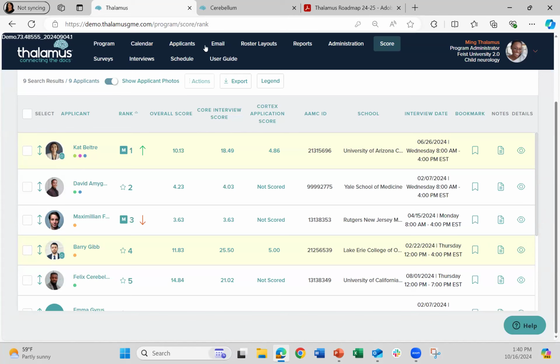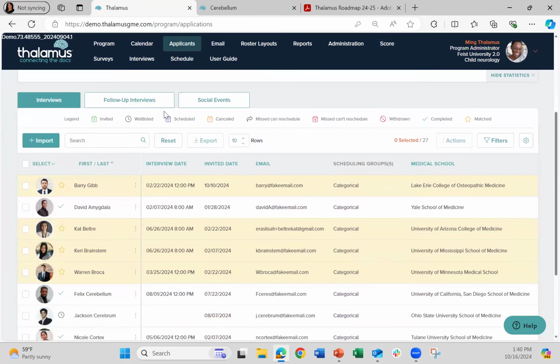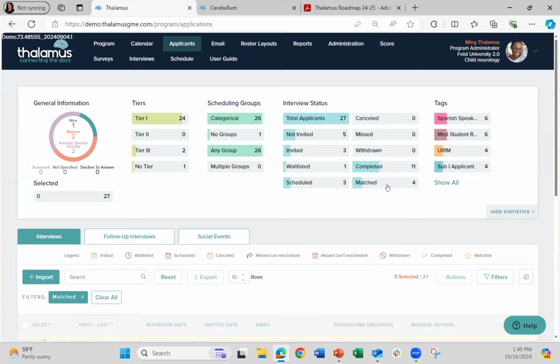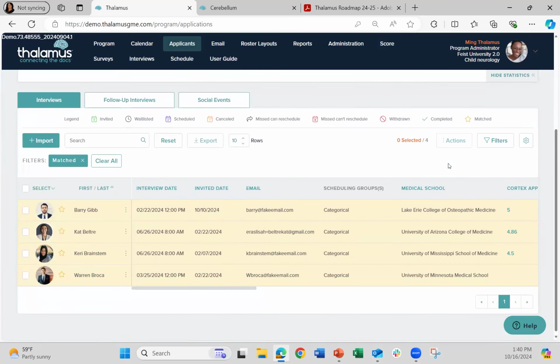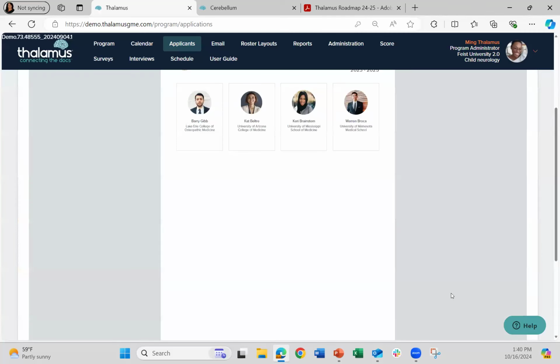Even better than all of that is back on your applicant dashboard. When you receive your list of matched applicants, all of your applicants that are marked as matched, you can do that by just filtering by your matched status, and you'll be able to select those applicants that are marked as matched. And from your bulk actions button, build your rank match day composite.